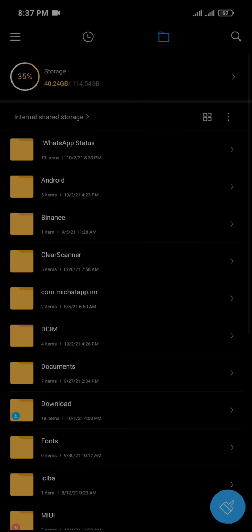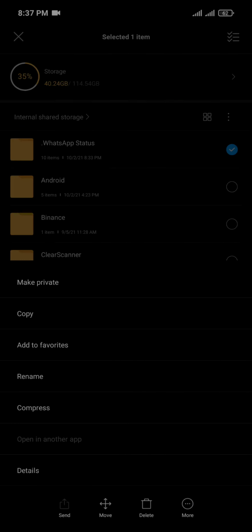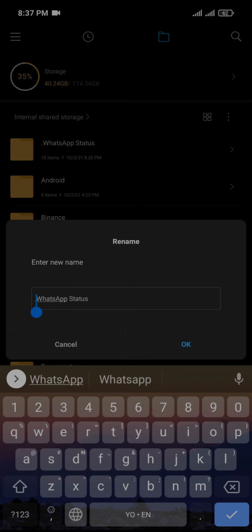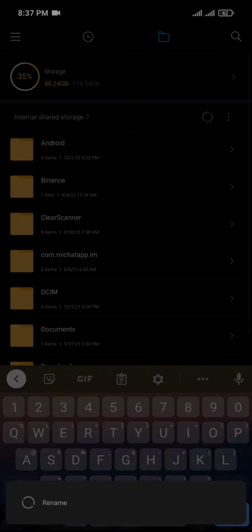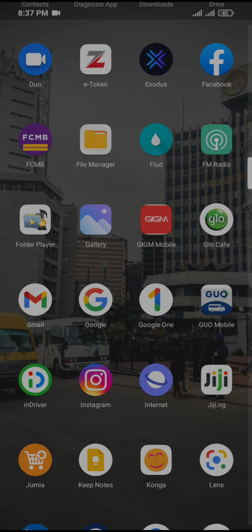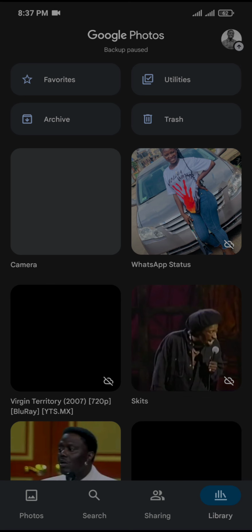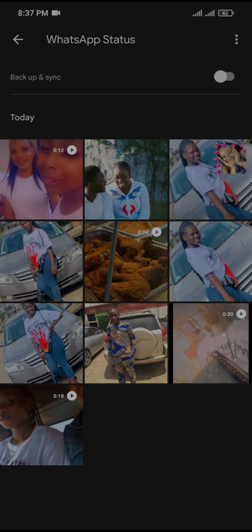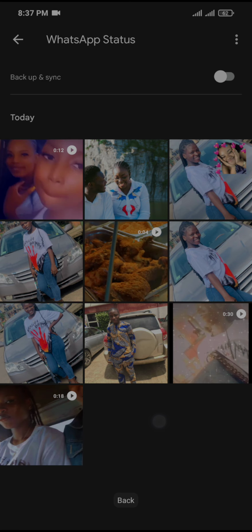For the sake of this video, I will remove the dot because I want to be seeing those items in my media library. So just remove the dot, and you're good to go. So I remove the dot. It's back here. I'll go to my library again, and voila, you get to see it back. So that is how to copy WhatsApp statuses, and in case you want to hide it or any other folder from your library, you can do that as well.